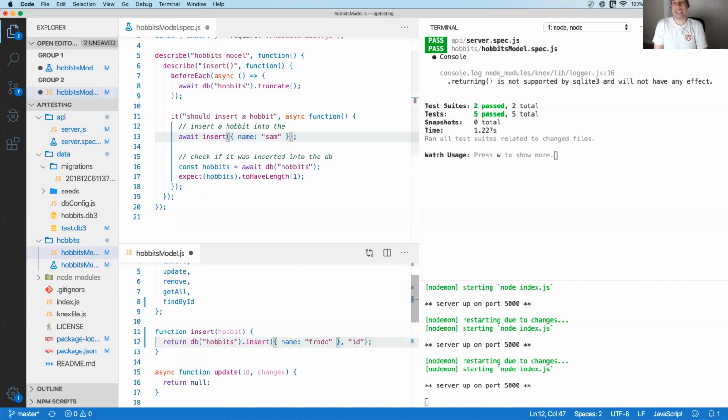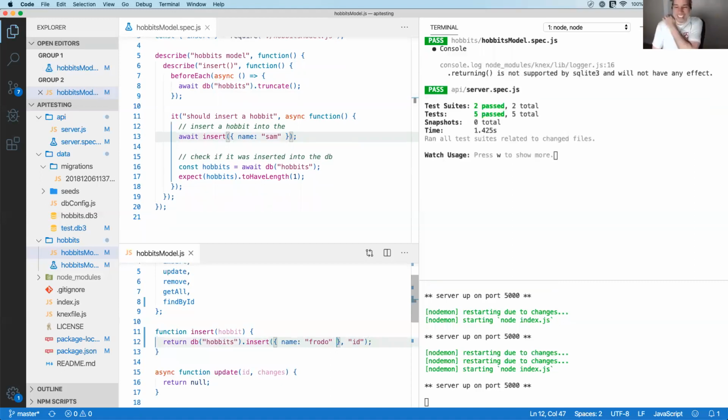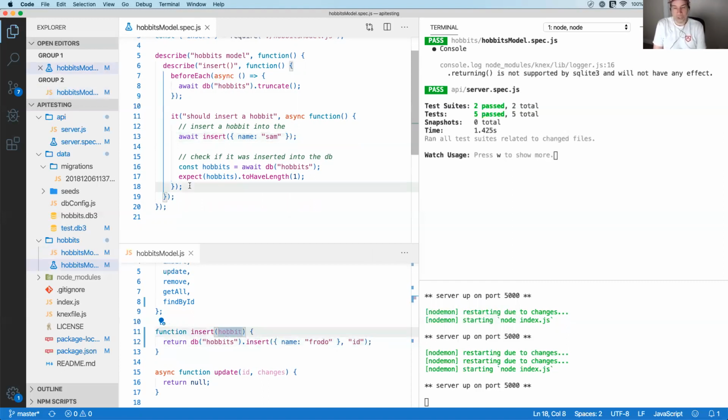Is that gonna pass? Of course it's passing. Okay. Now, is this code really doing what we think it's doing? Is it inserting the hobbit that I gave it? Not at all, right? So I want to make sure that the hobbit that you're inserting is the hobbit that I think you're inserting, right?